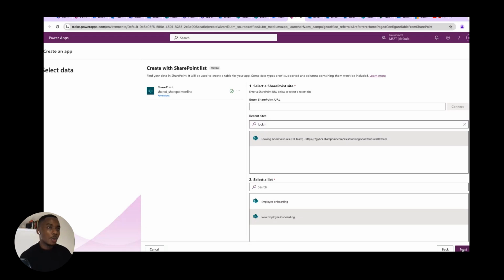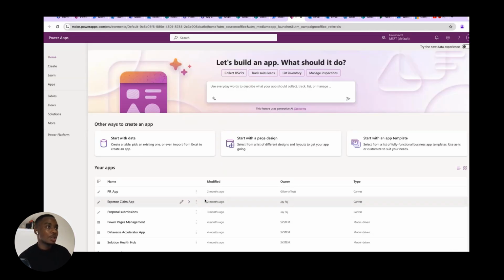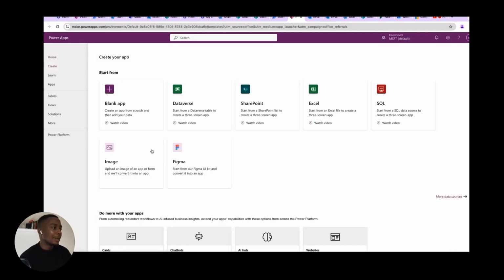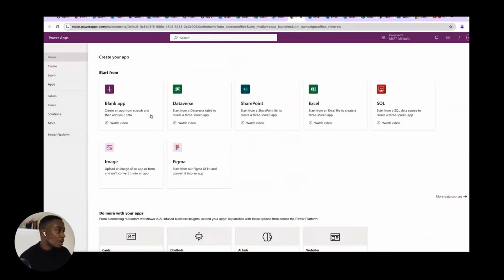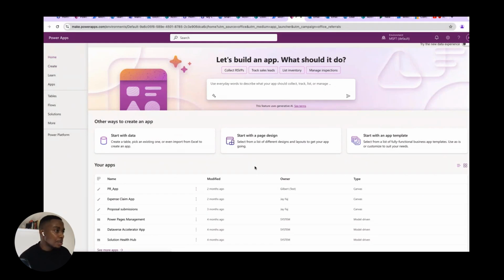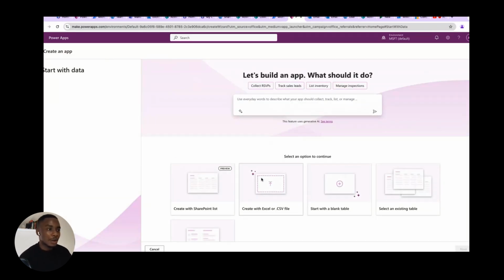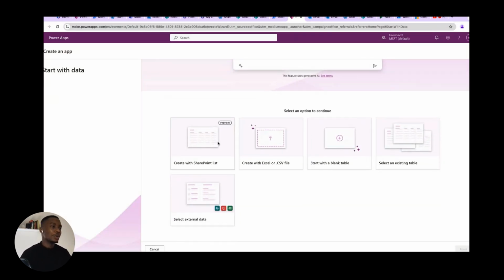So you see, oh wait, this is not actually what we want. This one creates a SharePoint. So all we need to do, we still want to keep using our SharePoint list. Okay, let's use this one. Let's see if that works. We don't want to use this one.